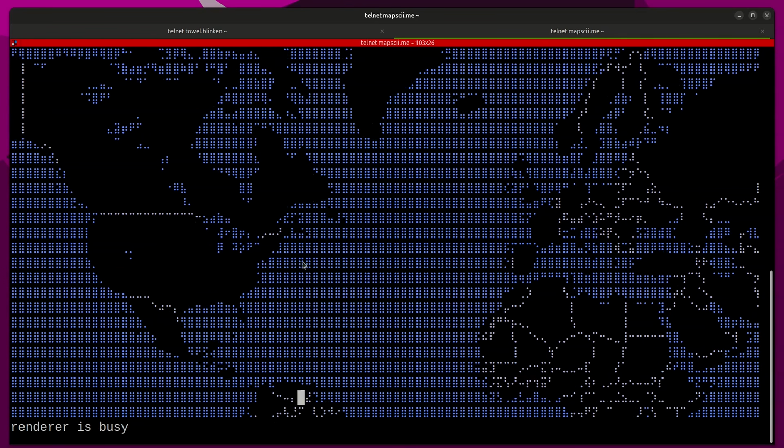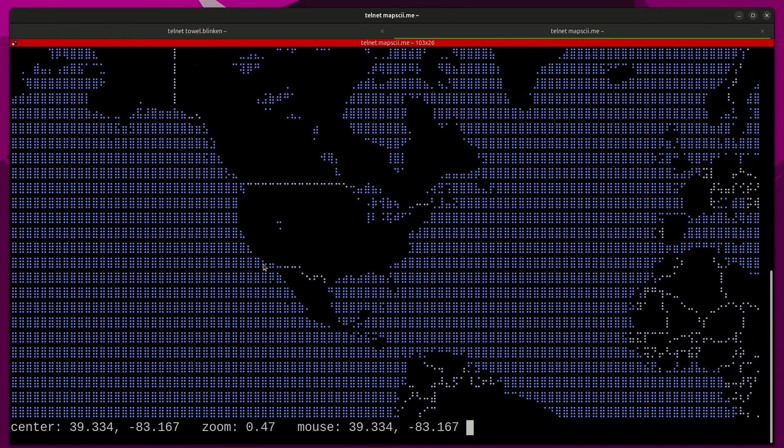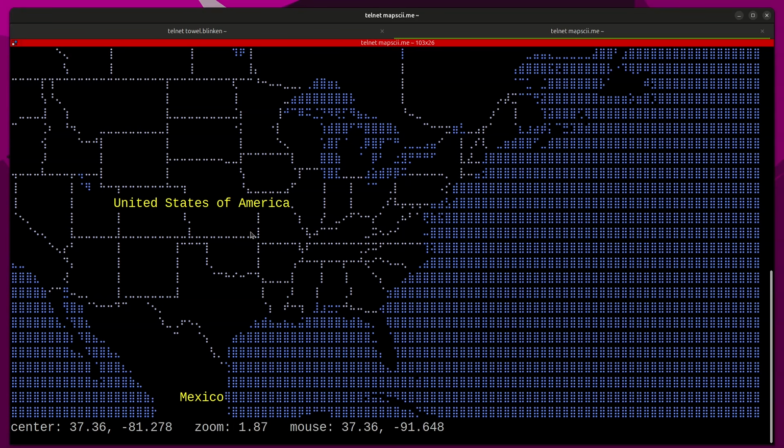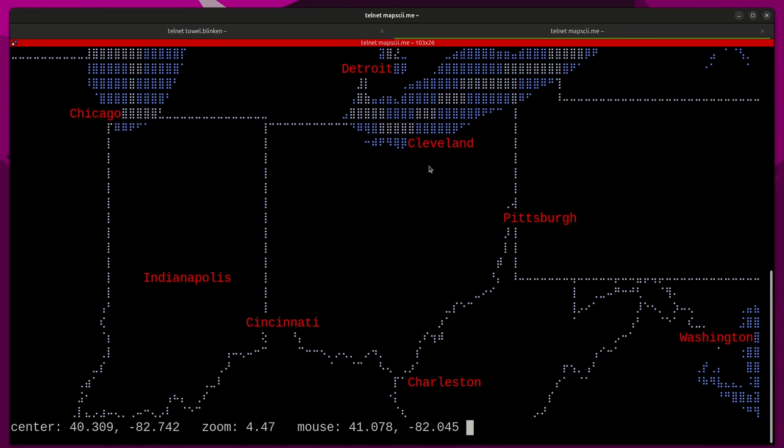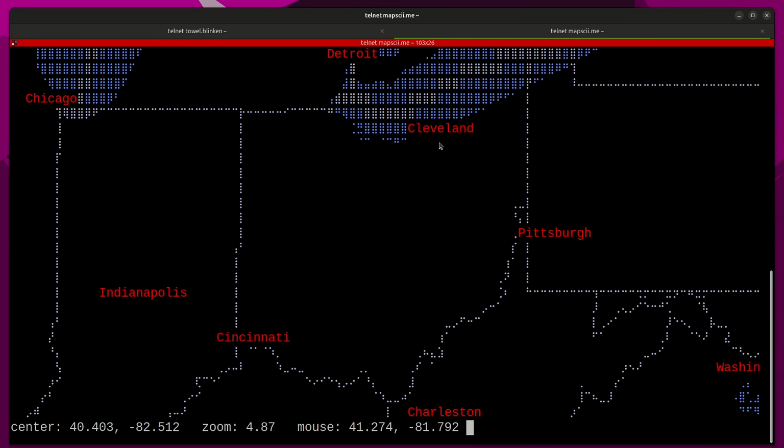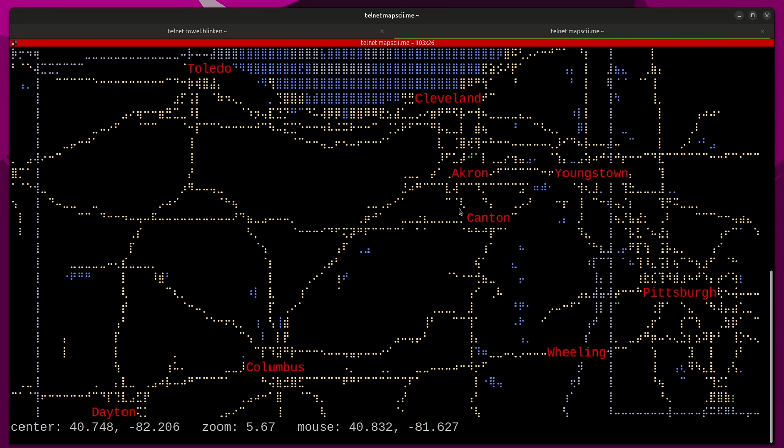So we can go over to the United States, for example, and I'm going to begin to zoom in on the United States, and you start to see the lines appearing for the individual states. And now we're starting to see cities like Cleveland, and this is actually where I am at right here. So watch how this just gets more and more detailed. Absolutely incredible.